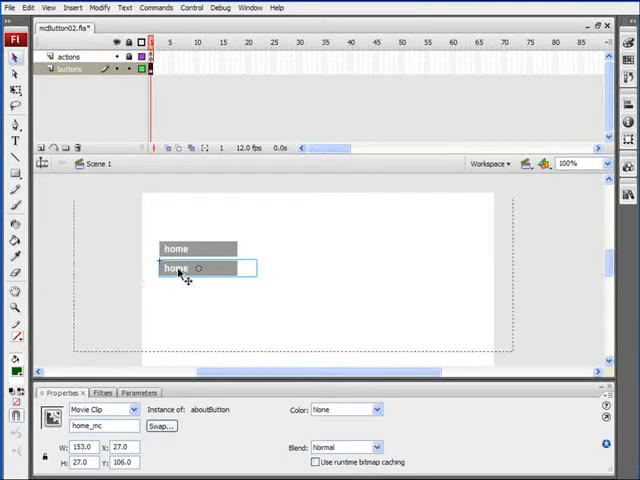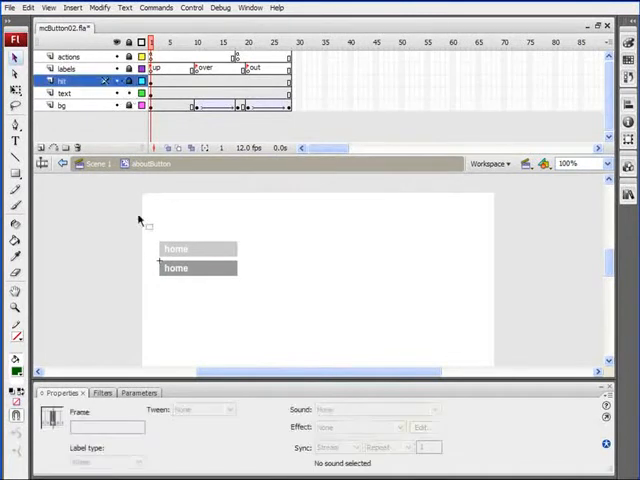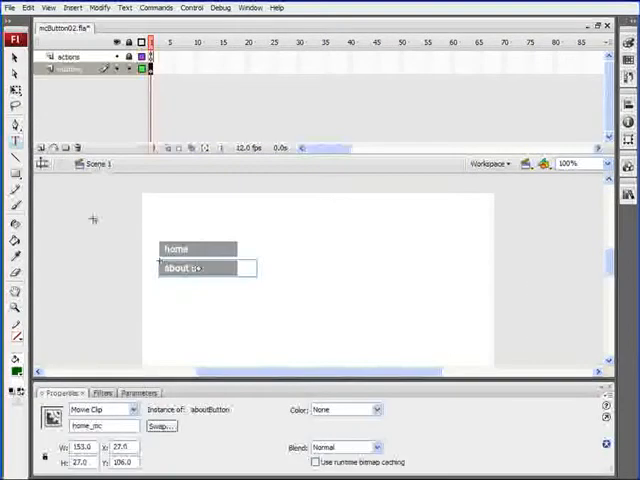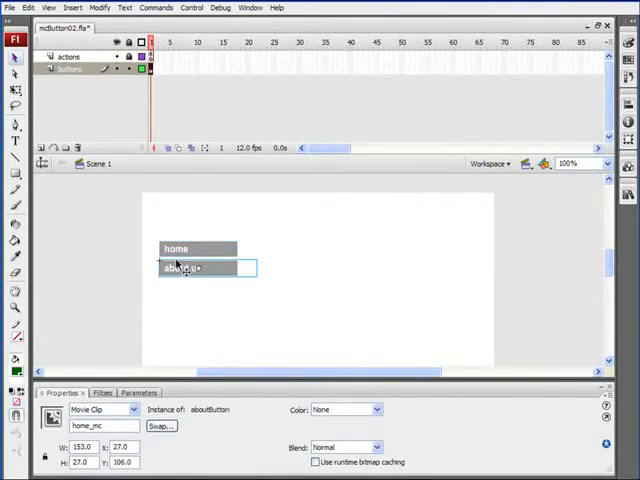So let's double click on this symbol, and we're going to unlock the text layer, make sure that all the other layers are locked, and then we'll double click on that text field, double click again to select the whole word, and we'll type in About Us and hit escape. So now we go back to scene 1 and we see that we've changed that button. Now the reason the text didn't change in the top button as well is because these are now two separate symbols.